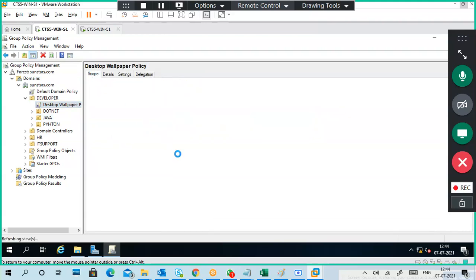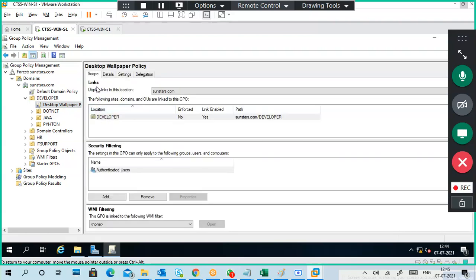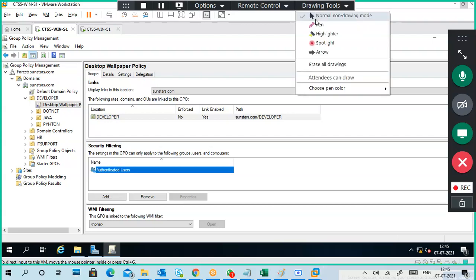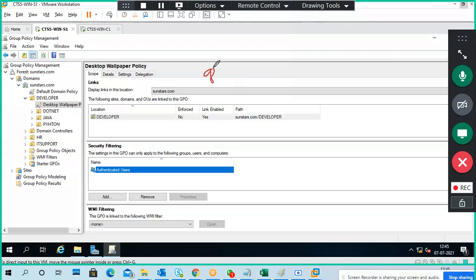One more small point I want to tell. It is links. You can see where it is linked, and also you can see security filtering. Normally, we can say a group policy, like you have a group policy. The group policy we can link to an OU or domain. Domain means under like this, or a site we can link. We cannot link to a user or a group or a computer. We cannot link.